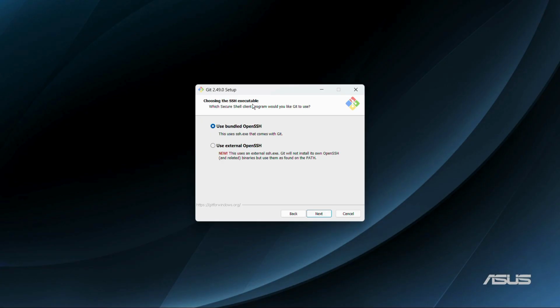Then the option is to choose the SSH executable. You could either use bundled OpenSSH or use external OpenSSH. I will be going again with the default option of using bundled OpenSSH, and then I will click onto the next button. Then it asks for choosing the HTTPS transport backend. You can either use the OpenSSL library or use the native Windows Secure Channel library. Just keep on clicking onto the next option for which you don't know about.